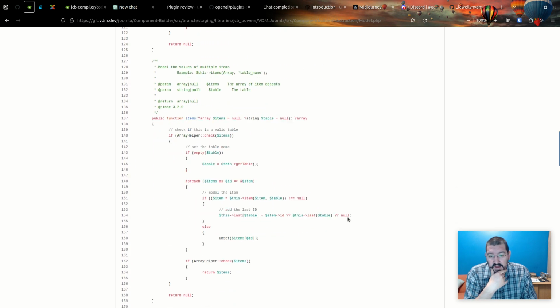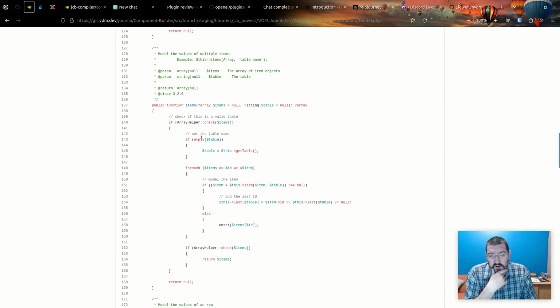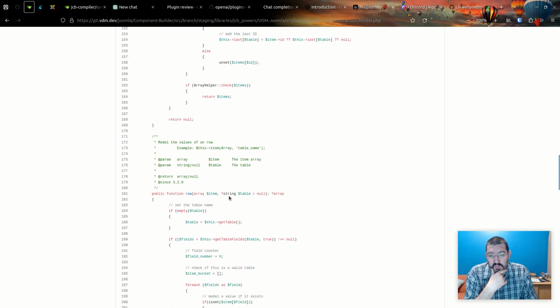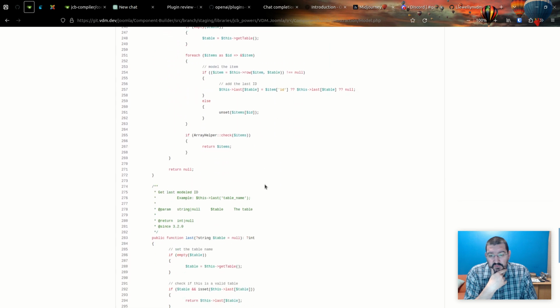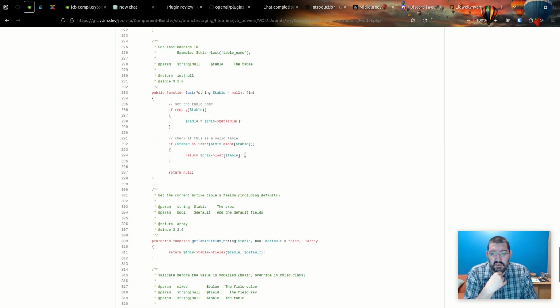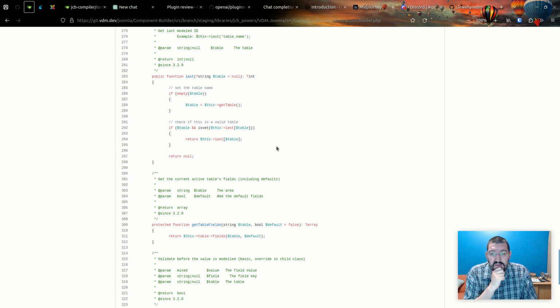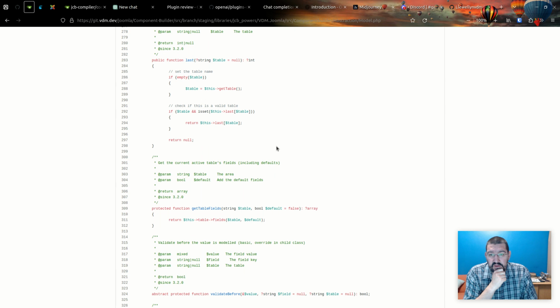And so here in items, you can see that we are going over all of the items in this manner, modeling them. And this is how we deal with a row, and this is how we deal with rows. And here's a counter for the last modeled ID, which is a useful thing if you want to get the ID of anything that's been modeled last. Let's see here.